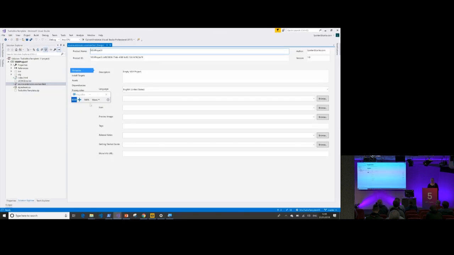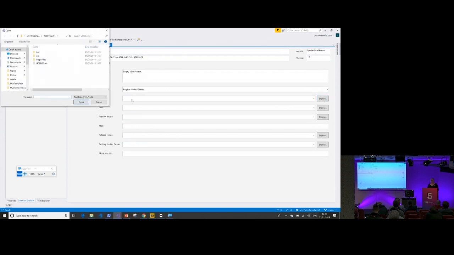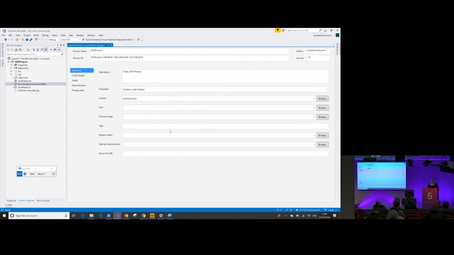And we've got a field. I'm really getting annoyed at that magnifier. I'm sorry about that. We've got a license field. So if I go into license and browse, that license I just added, I can add in here.